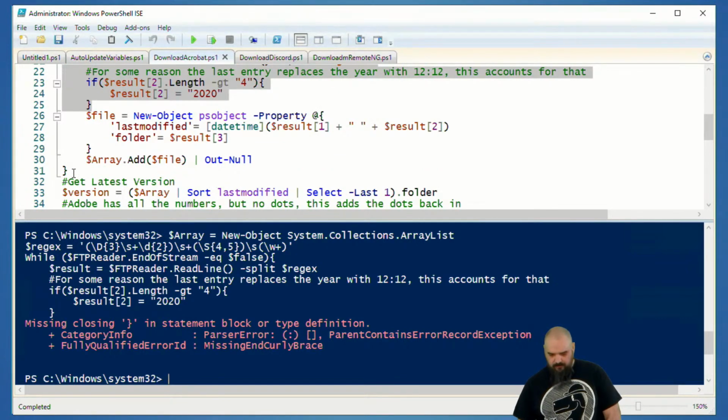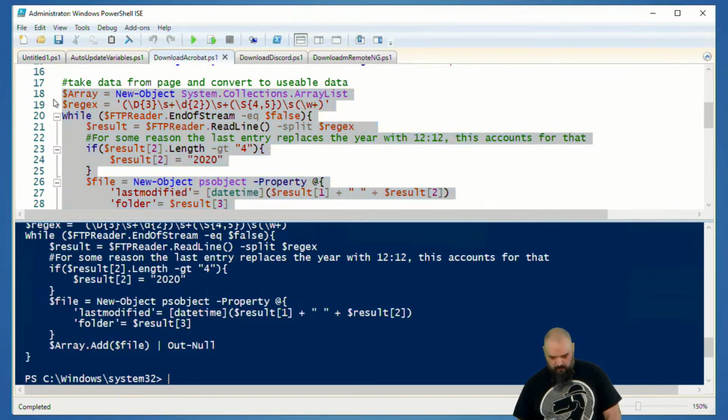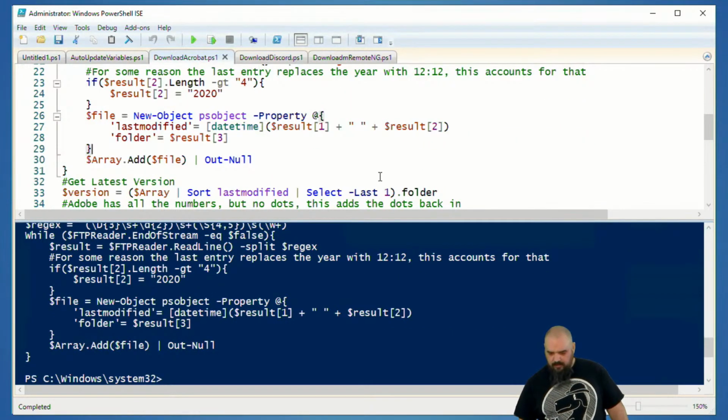Oh, I have to run my entire while loop there. And it's going to go through at the end. It's going to build the object of the date, where it's going to combine the month and day with the year, and then also the name of the folder.